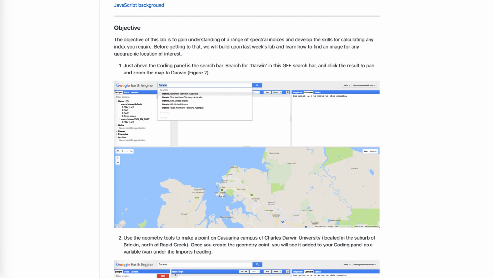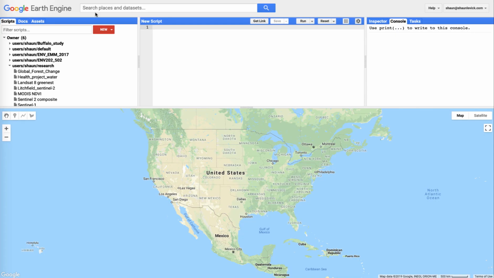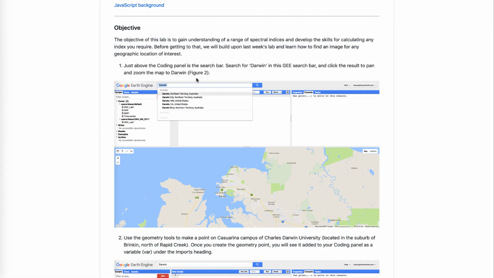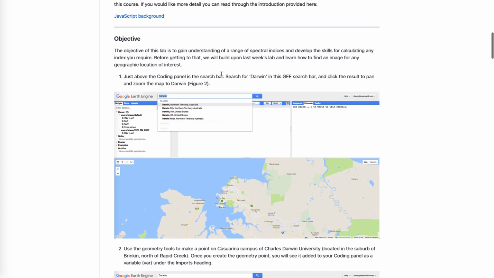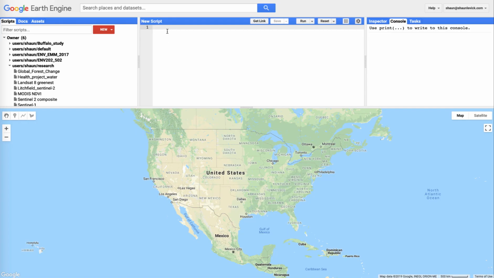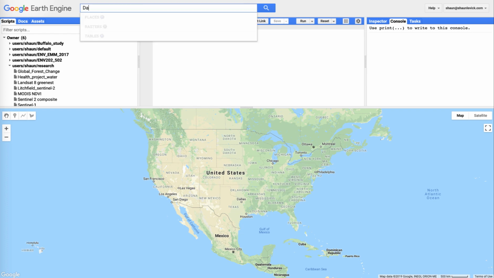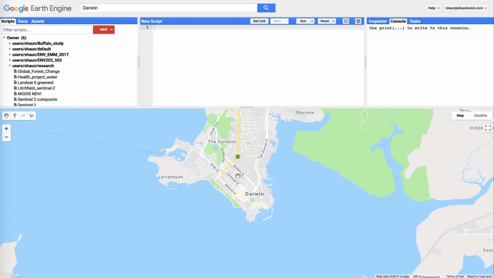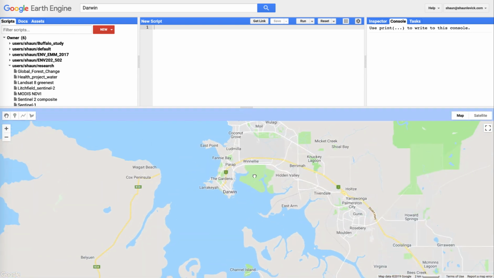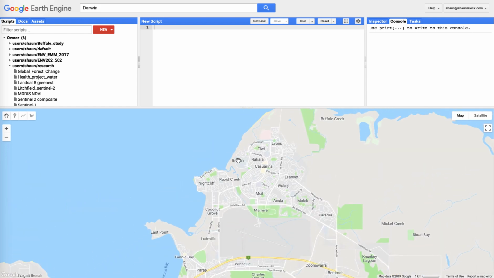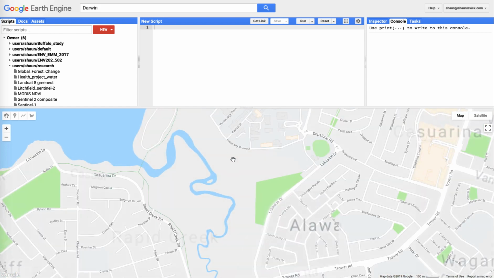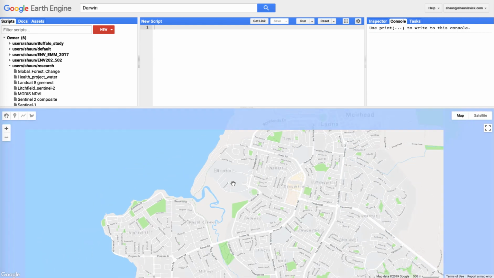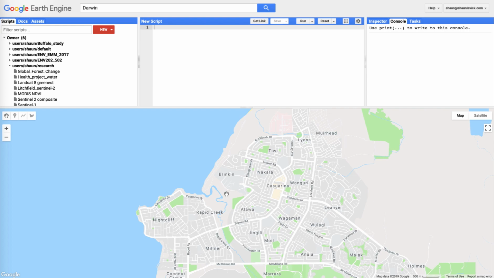So we will, of course, be using Earth Engine again. So open up your Earth Engine environment in your web browser. And for today's lab, we'll be navigating to the city of Darwin. To do that, we can simply type Darwin in the search bar, and that's Darwin in the Northern Territory of Australia. This is the city of Darwin, and I'm speaking to you from Charles Darwin University, which is located over here, just to the north of Rapid Creek.